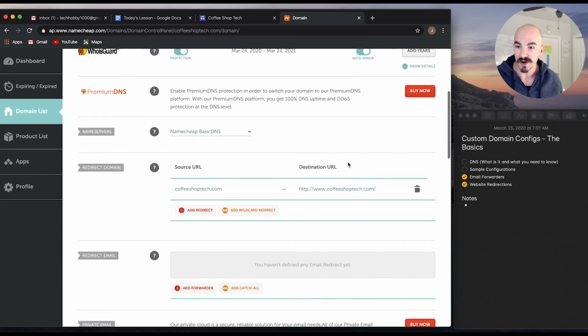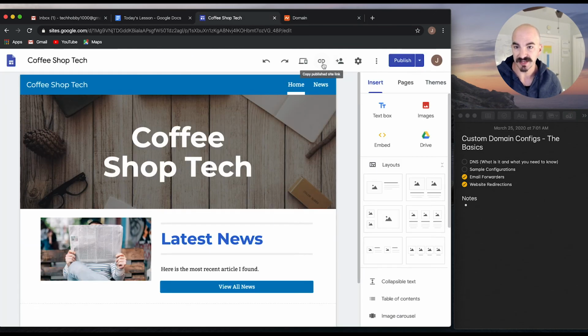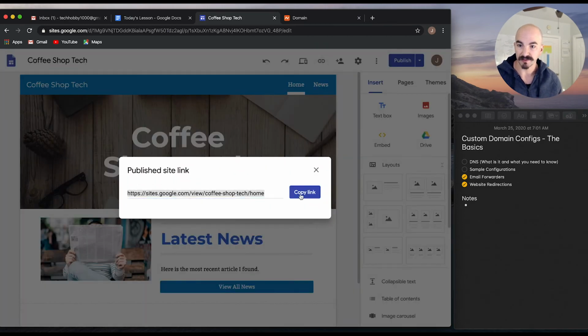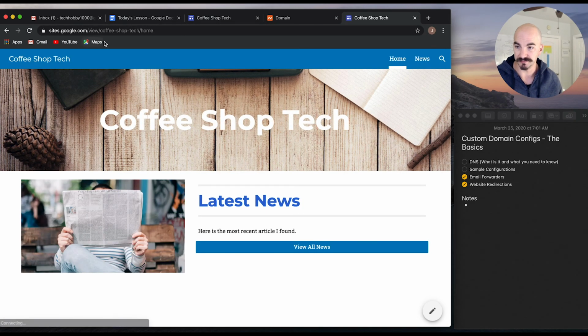All right, so let's simplify everything back down and go right back to the domain. We're actually just going to set this all up right now. So right now, if you type in Coffee Shop Tech, it's redirecting you to this URL. Now we set up a Google site just a little bit ago, and this is our actual site. So I'm going to go ahead and open this in a new URL, and you can see here this is our published Google site, totally open, totally free for the public to get to.